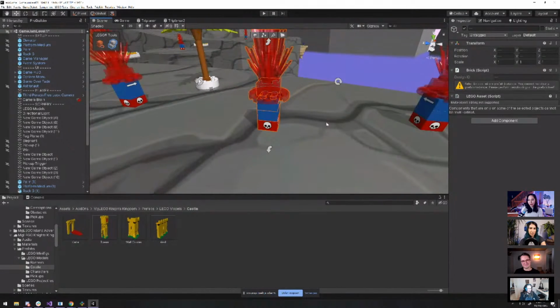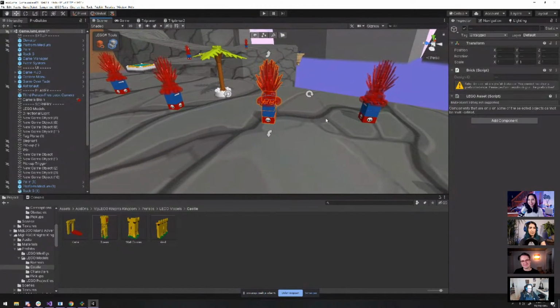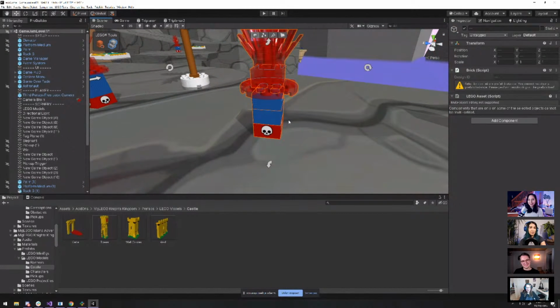I love that they also had that great animation with the skulls floating out of them. Yeah, just to make it extra terrifying.